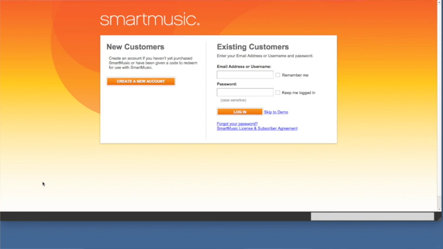So the first thing you want to do is make sure that you've installed SmartMusic. And this video is for SmartMusic Classic, which we are currently using at our school. So when you open up SmartMusic Classic, this is what you're going to get. Remember, it's an application, it's not a web page, okay? So when you open up your application, you get to this, and now you want to log in.